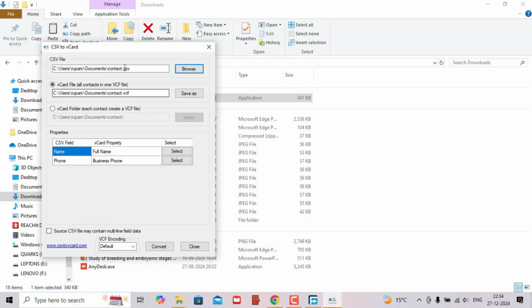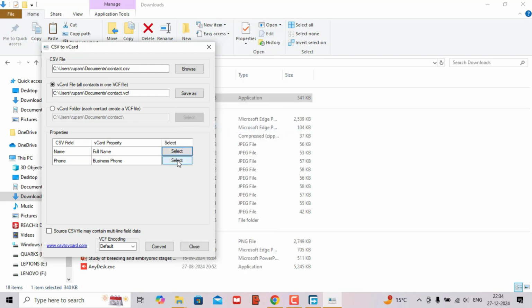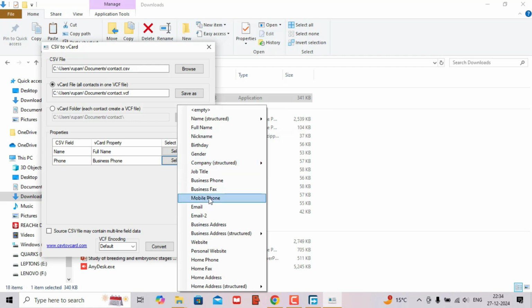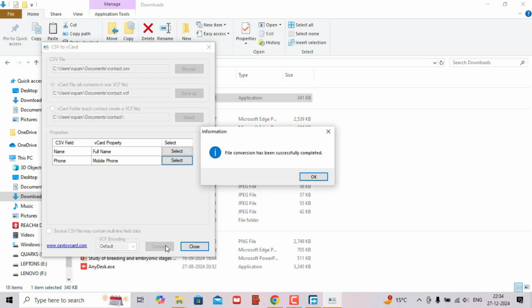The first option is for converting all contacts in a single file, and the second option is for converting all contacts in multiple files. We'll select the first one. We can adjust the headers by clicking on Select, but it's optional though. Now, click and convert, and that's done.